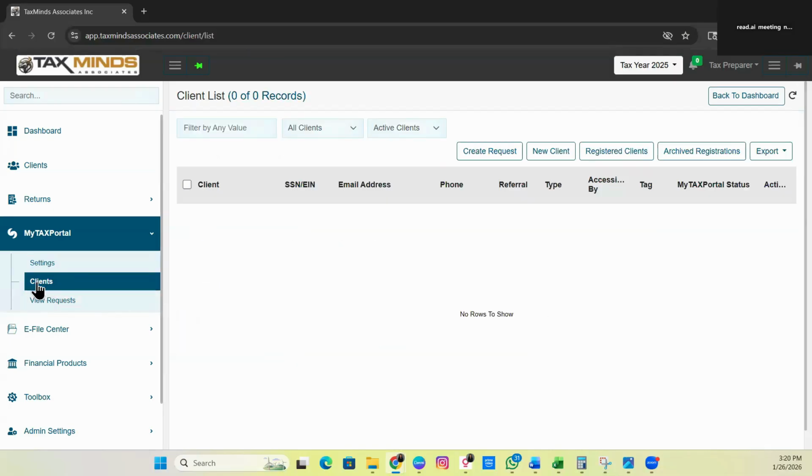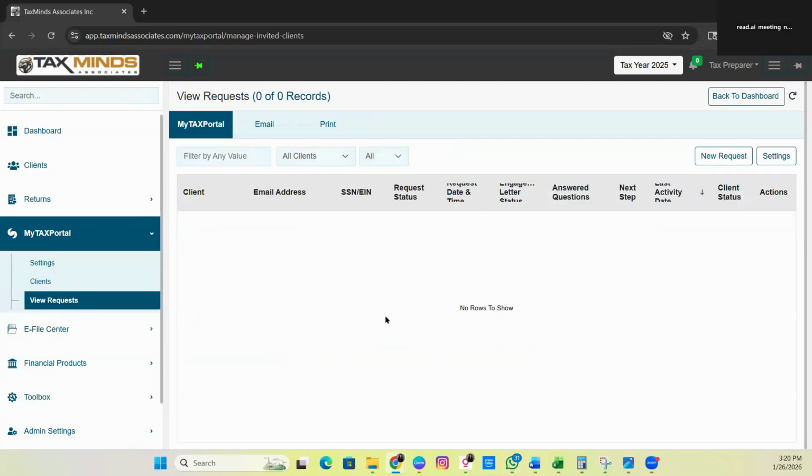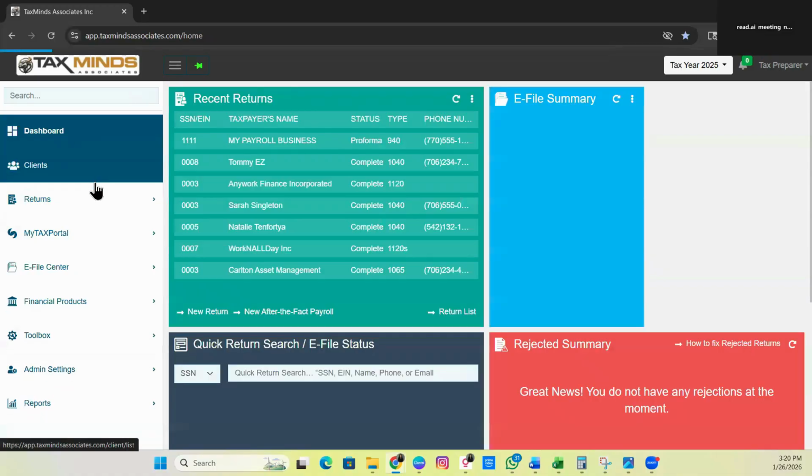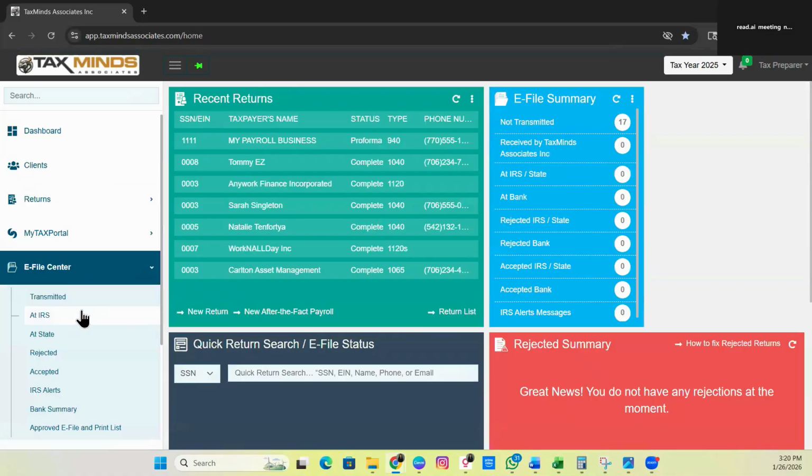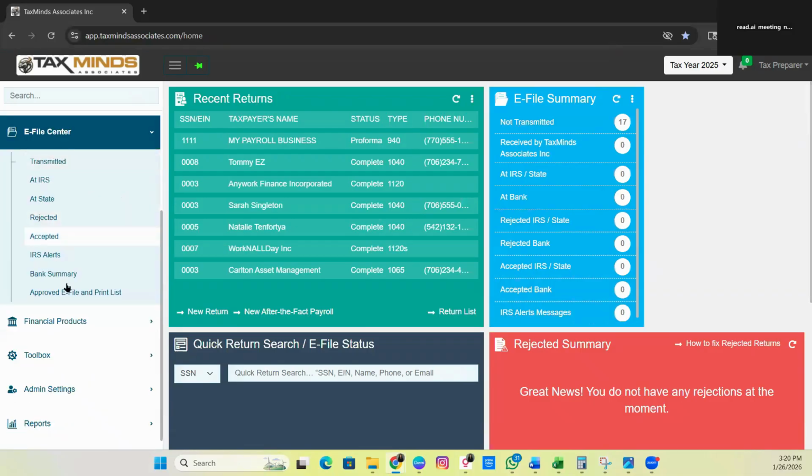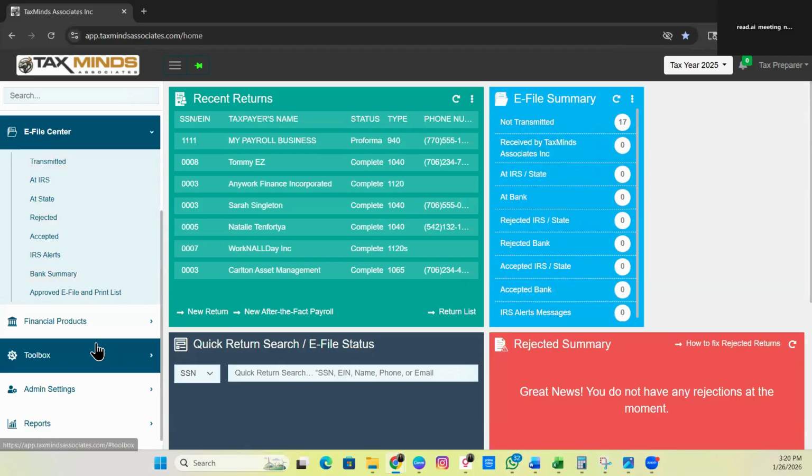Okay, so here on this client section, it's the same thing as here, where you can create a new client and send them the request. And then in this section here, you can see the request of any of the clients that you have sent to. If we go back to the dashboard, the eFile Center is the same, gives you all the same options here, but it gives you the full breakdown here. Otherwise, you can use this as the summary and shortcut to access this information.